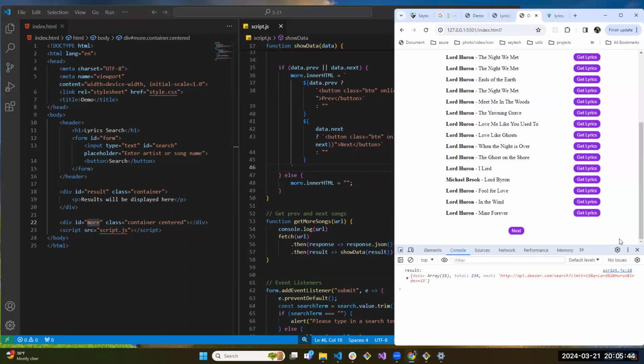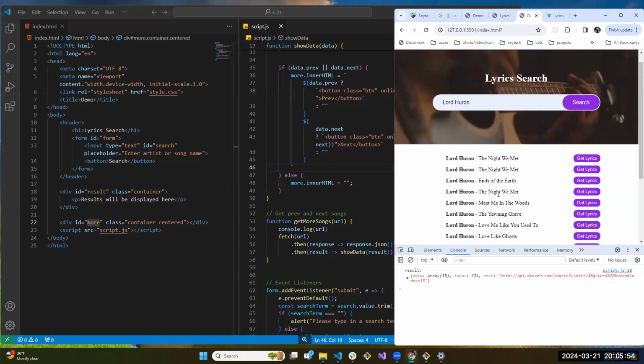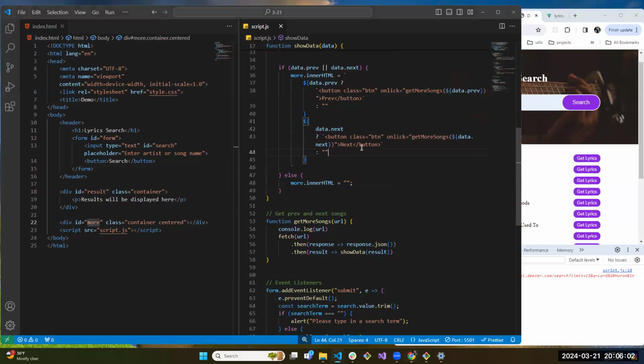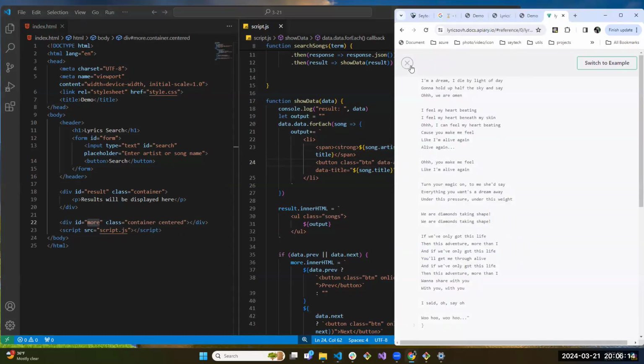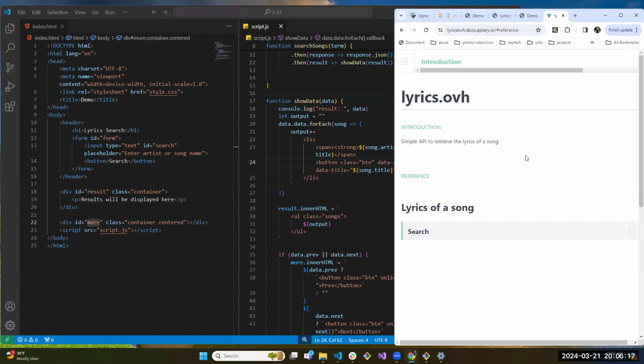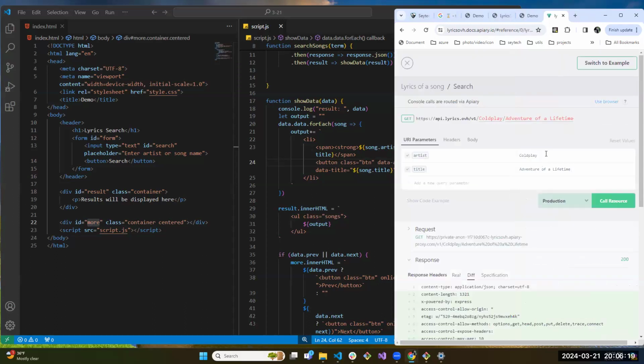So as a homework, after you find the bug, this next button and previous button should work. And then the only thing that will remain is getting lyrics, each lyrics on this button click. For that to work, you already have the data attributes for the button, so that you already have the song name and artist name. I already sent you this documentation. Your task is to read the documentation and use the API here.